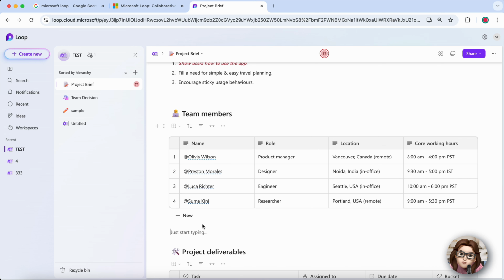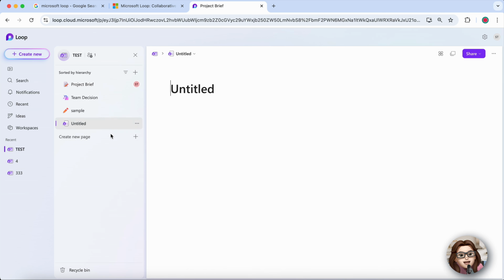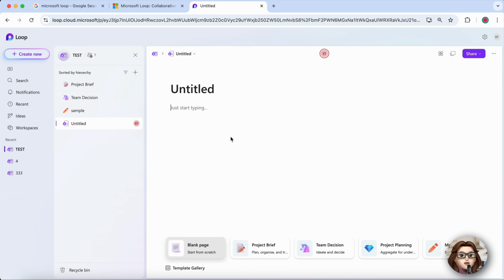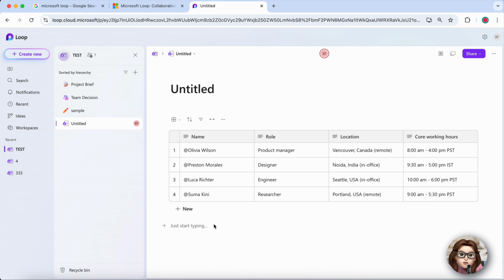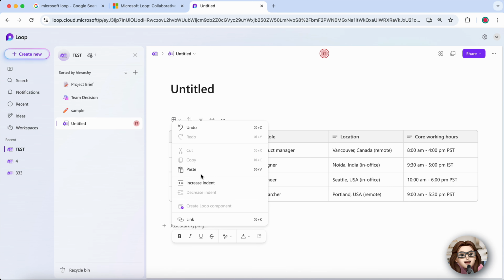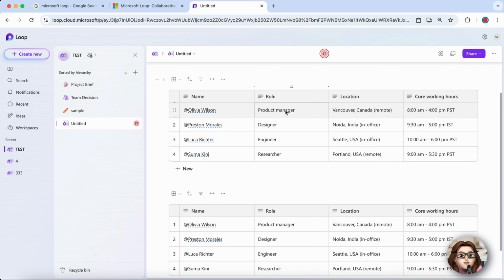Now choose where you want to paste it. It could be another Loop page, Microsoft Word, a Teams chat, or even Outlook. Place your cursor in the exact spot. Then press Ctrl+V or right-click and select Paste. That's it. Your table is now copied and pasted with its structure and data intact.